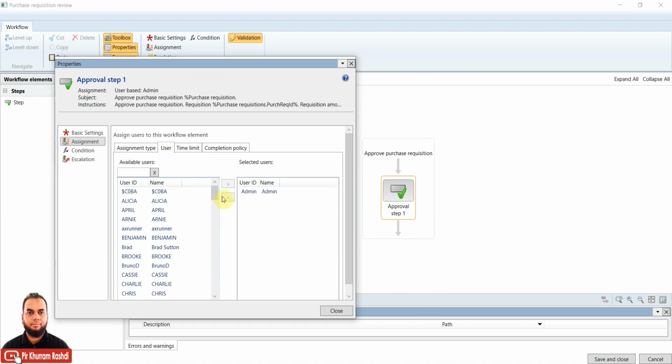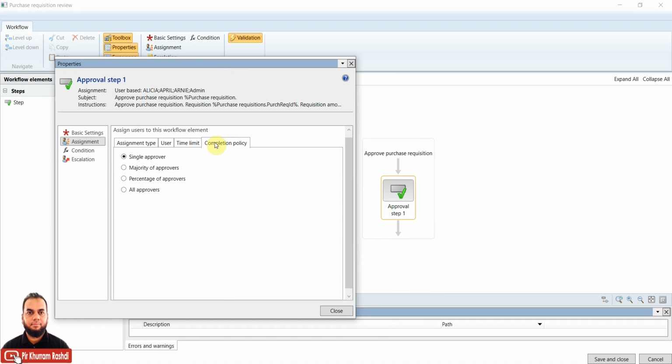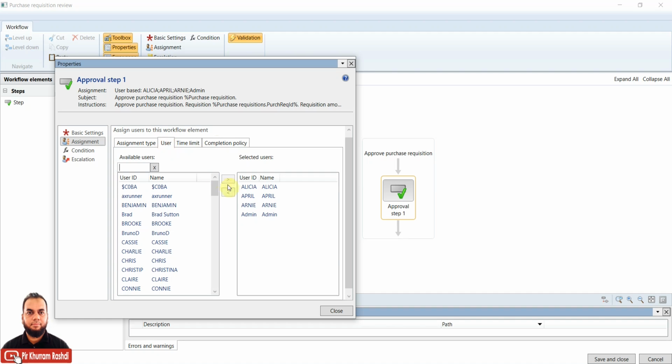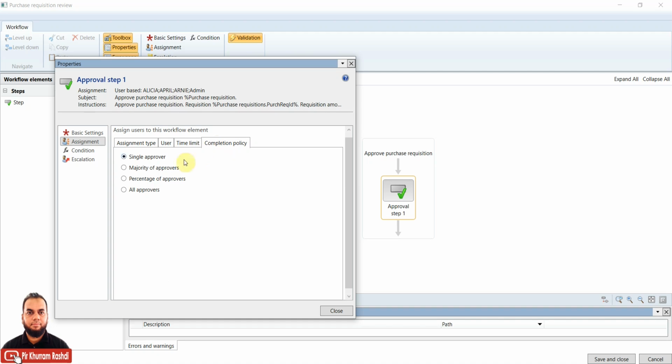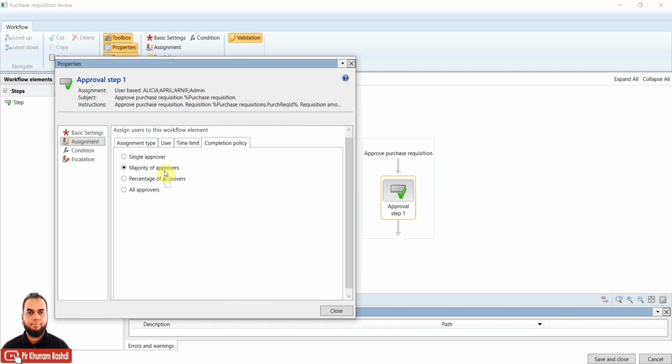Whether we need any single approval. For example, if we put here Alicia, April, and these personas, what will happen? Either any single approval is enough. For example, if Alicia approves, then it will be approved. But if we say majority of approvers, then what will the majority be if the persons are 4? The majority, of course, will be 3. It cannot be 2, because with two approvals and 2 rejections there is no majority. This is a tie. So 3 will be the majority, and that will be the completion policy in that case.